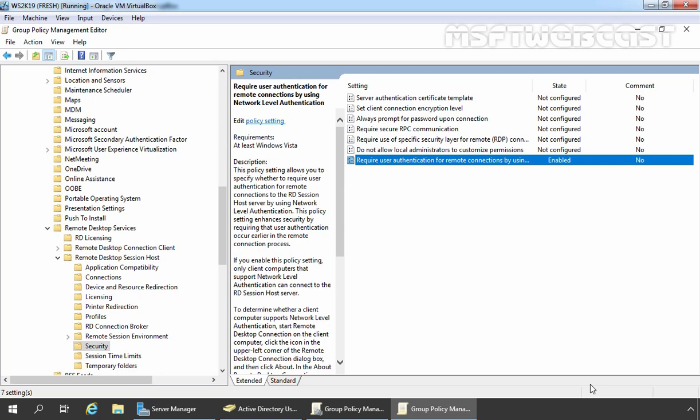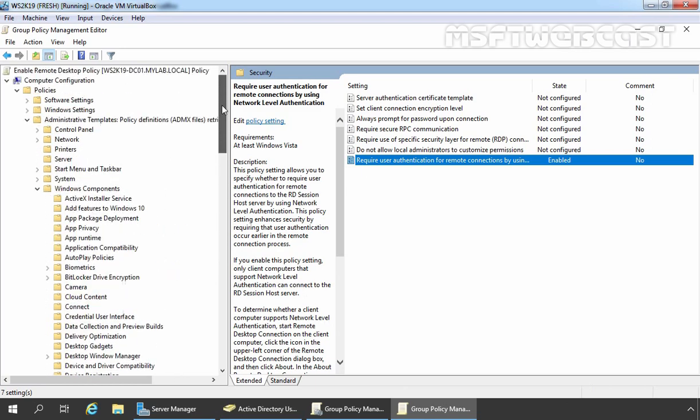Now we also need to configure Windows Firewall to allow remote desktop connections. And for that, let's scroll upwards. Expand Windows Settings.